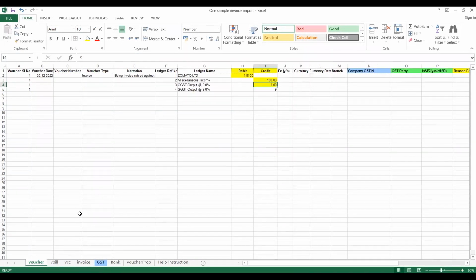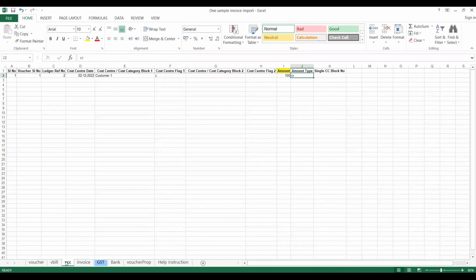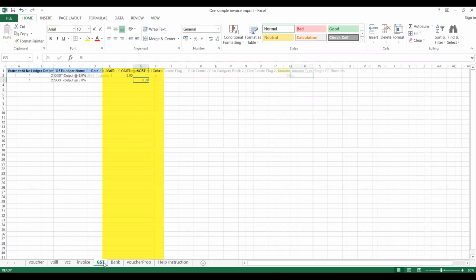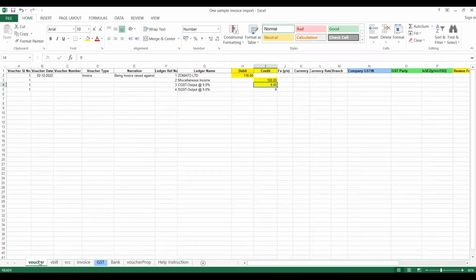So my voucher sheet is done. My V bill sheet is done. My VCC sheet is done. The GST part is done. The voucher property part is done. So I'll save the Excel.